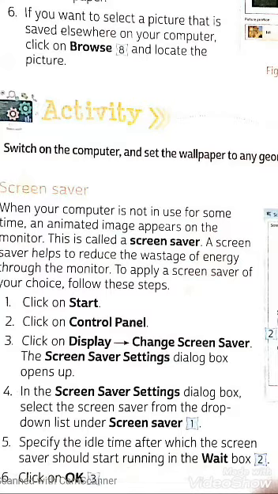See. When your computer is not in use for some time, an animated image appears on the monitor. This is known as what? Screen saver. A screen saver helps to reduce the wastage of energy through the monitor. Okay. It will reduce the energy wasted through the monitor. So, how will you add a screen saver to your computer?